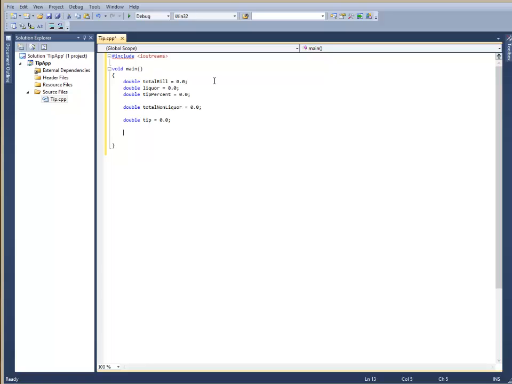So the first thing we need to do is prompt the user for a value. So I'm going to do a cout, and again, we talked about this in class. Enter the total bill. Notice I put a space there so that the user will have some room to actually put a value in without having it butt up against my text. Then I need to put a cin, and we need to input the total bill.